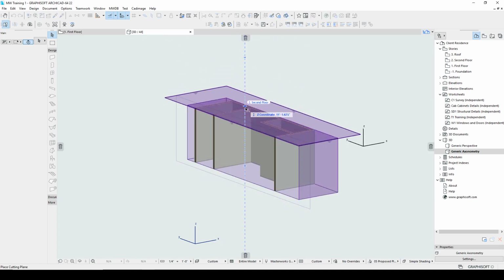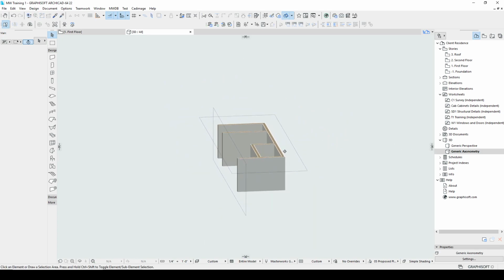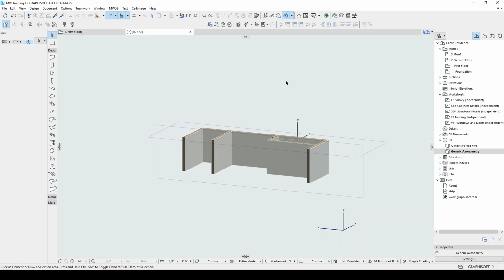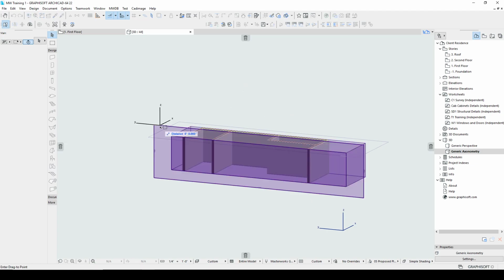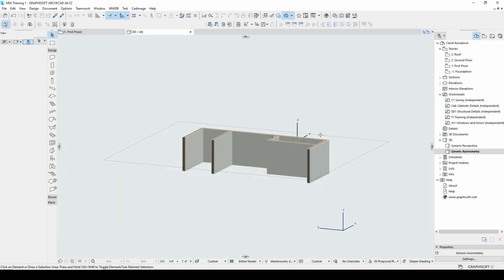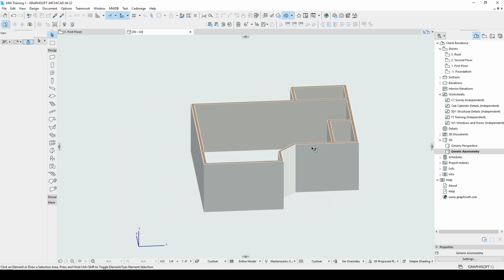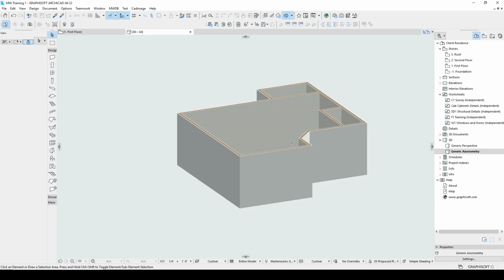And what's cool is I can nest these cutting planes together and get right into where I want to work. And if I had a big complex building, I'd see a cross section through the entire building. If I want to get rid of one, I just grab it and then click the delete, drop it into the trash, and it's gone. And then I'm back to seeing the entire model. So this can be really helpful to get you around.